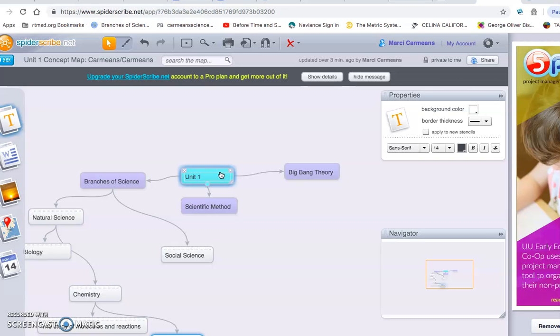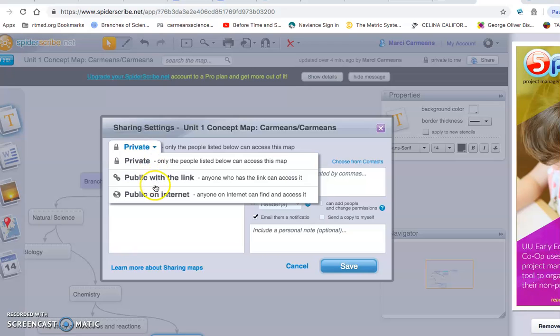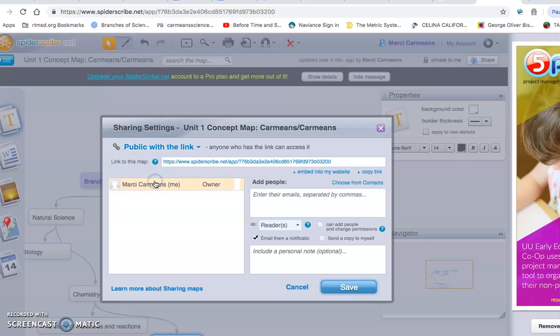So once you're done making your concept map, you're going to want to make sure that you save it. And SpiderScribe does save it as you go. So that's something that's going to be really easy. You can print it for yourself. Also, what I want you to do is share it. When you share it, you want to first make sure that it is public with the link.